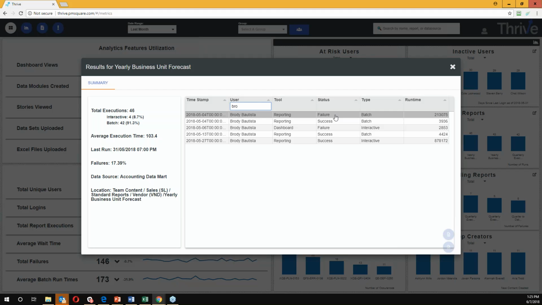And I can see which executions Brody made that failed, as well as how long that particular execution took. So in this case, the report ran for a really long time and failed in the batch mode. So this was probably, Brody scheduled the report to be delivered to his inbox at a certain time, and it never showed up, would be my guess as to what happened here. Right? The report processed for a long time and ended in a failure state. It never showed up in Brody's inbox at all.